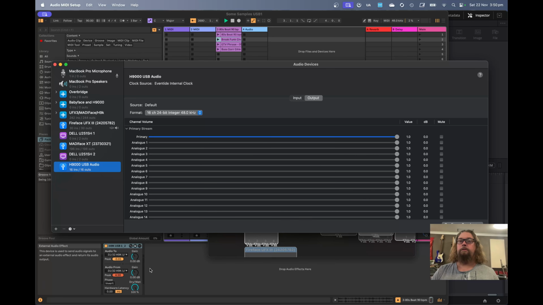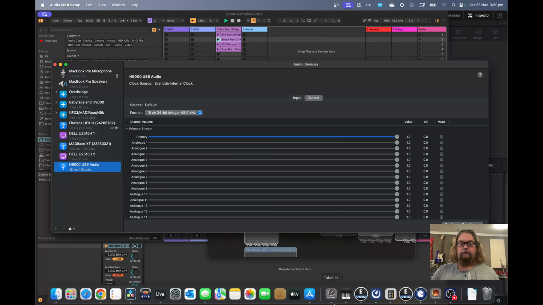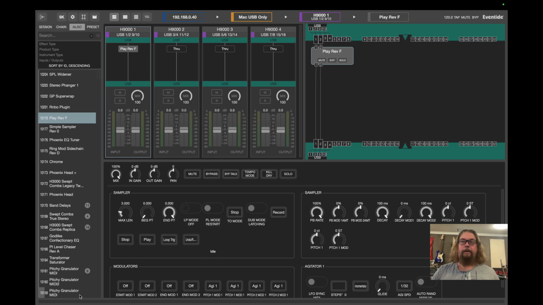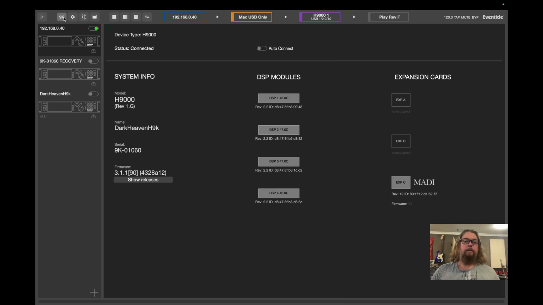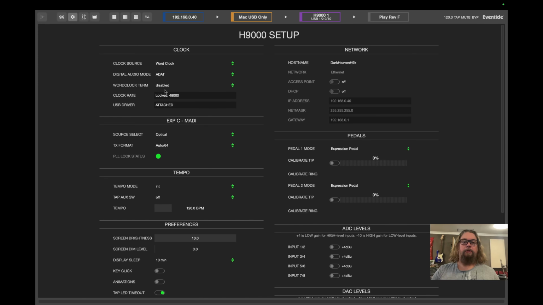So if we go back to the remote, you'll see now that it's gone down the bottom here. I've just got mine set up, so I'm running off a word clock, and that's what it's synced to. So it all syncs back to my UFX 3.